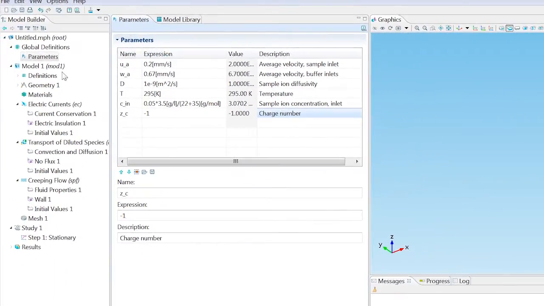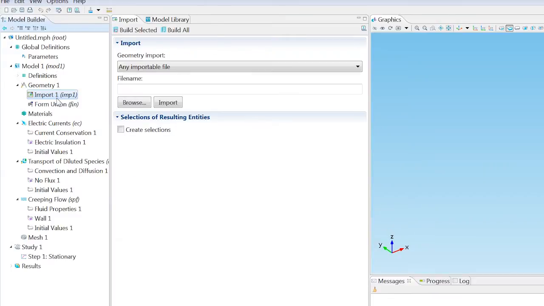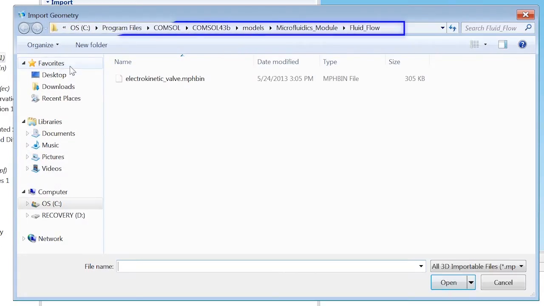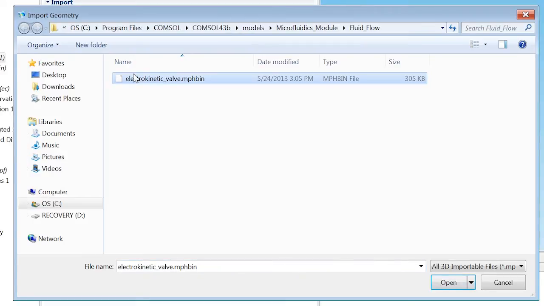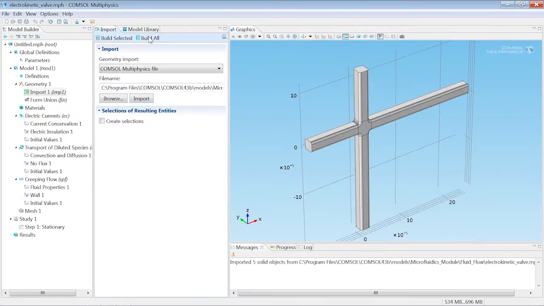To add the geometry, we're going to use the import function. Click Browse and find the Model Library folder. Select electrokinetic_valve.mph bin, click Open, and select Import to load the valve. Now you can build the model.